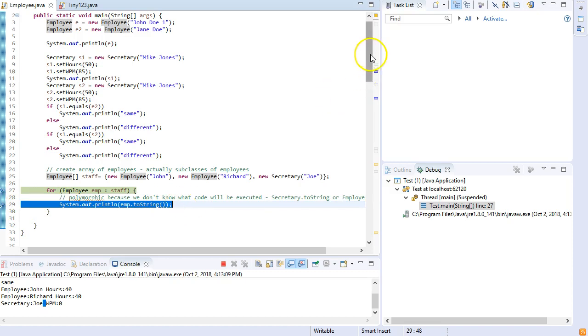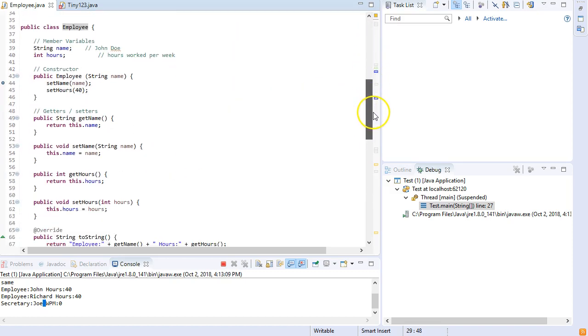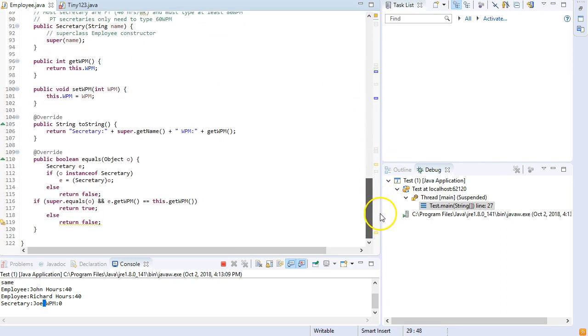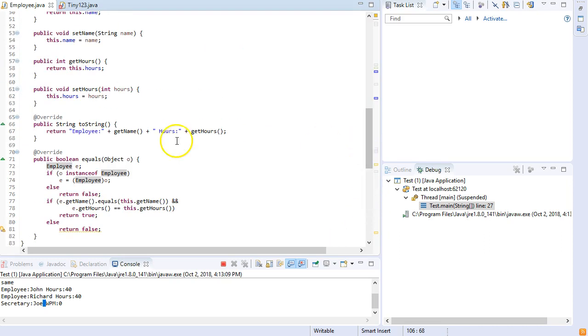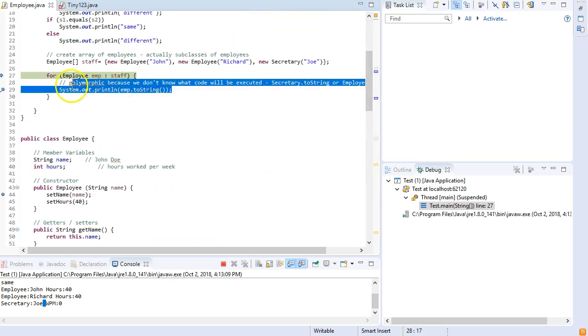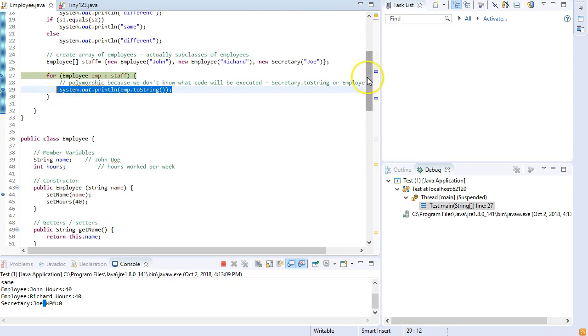A lot of people think, oh, the polymorphic code is down in employee, or maybe it's down in secretary. Maybe it's the toString here. No, this is not polymorphic code. I can tell you exactly what code is going to be executed every single time we get here. And similarly, I can tell you exactly what code is going to be executed every time that it gets here. It's this code here that I can't tell what code is going to be executed, and it's going to vary depending on the different type.